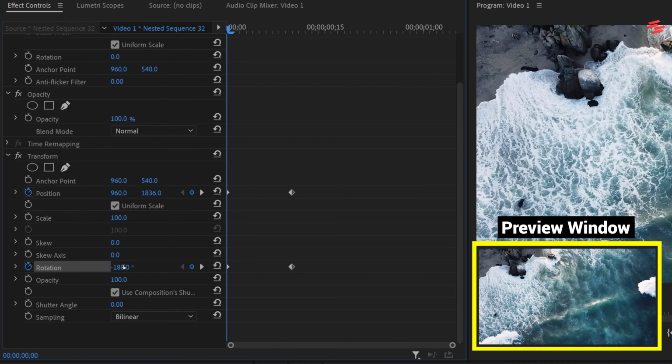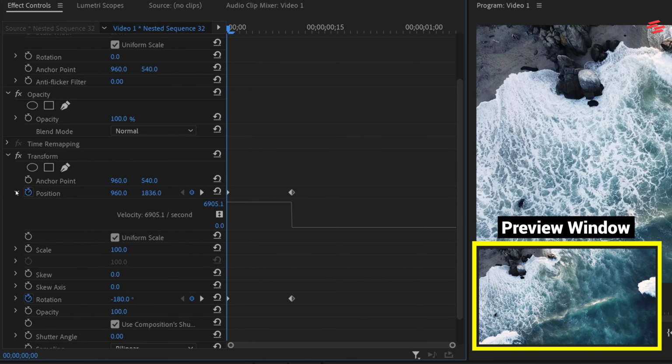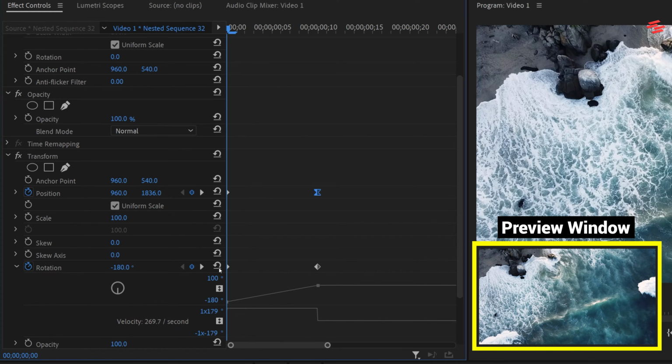To make the animation smooth, expand the position property. Click on the second keyframe and pull the levers until it looks like this. Similarly, expand the rotation property. Click on the second rotation keyframe and pull the levers until it matches this smooth animation style.